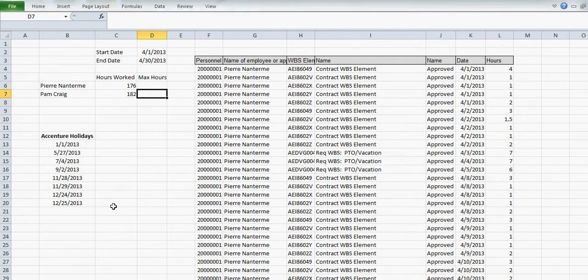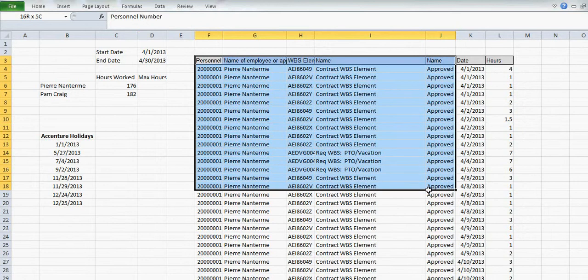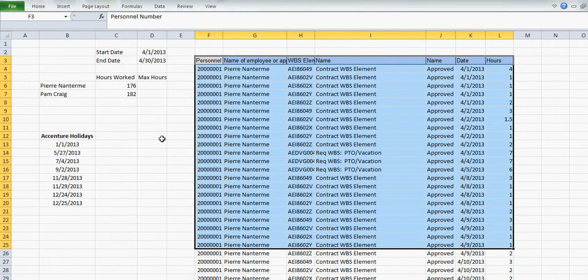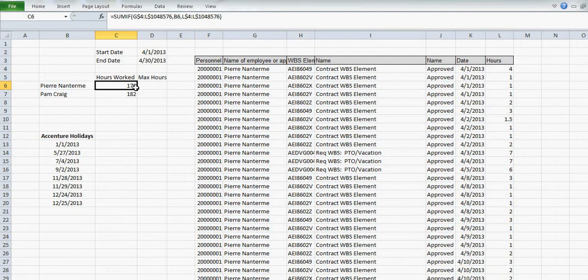Let's take this a step further. Here is a CADO timesheet pull for two individuals in Accenture. We want to determine if either one of them worked any overtime. I have already run a SUMIF function to sum up their respective hours, and now I am going to use the network days formula to determine the number of hours they should have worked.